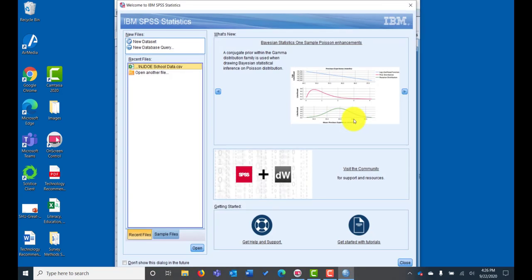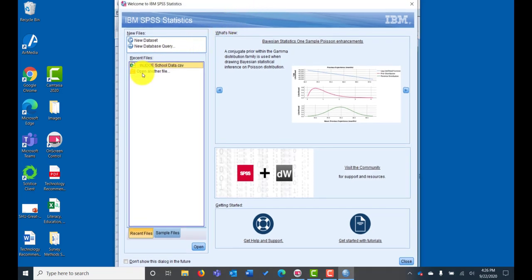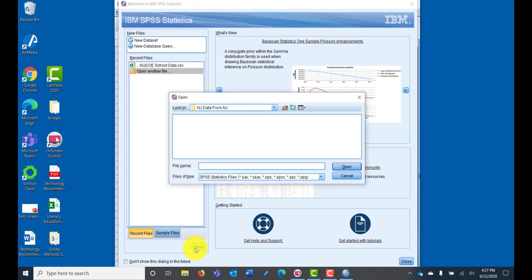Okay, and now the program is open, we can open and import data into SPSS. So what we're going to do is we're going to open another file. So this will be opening a new data set, and we click open. From here, we'll have to navigate through our computer to find wherever the data file is. So you'll need to select the folder or directory that you'll need to go through to find the data.